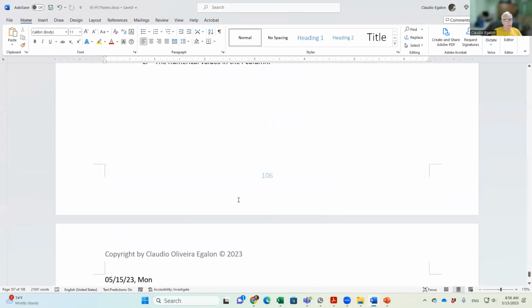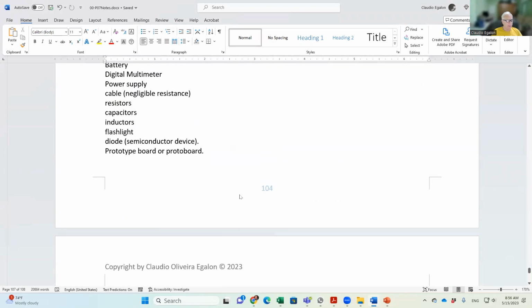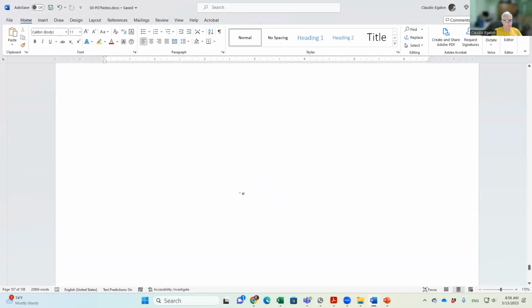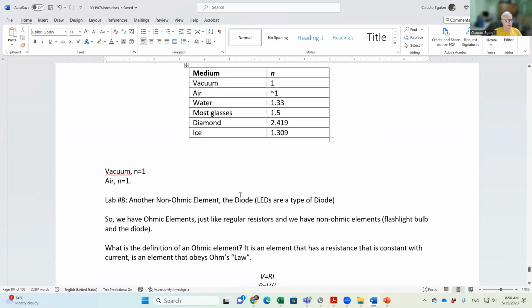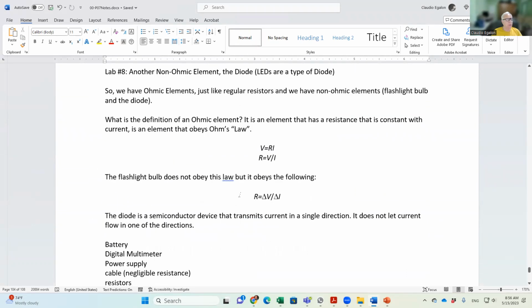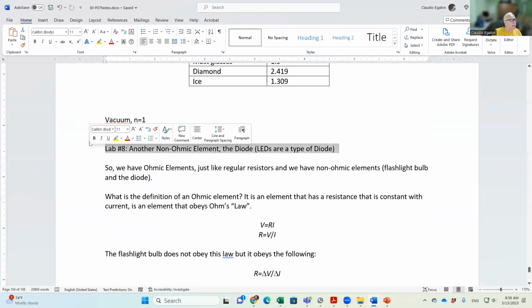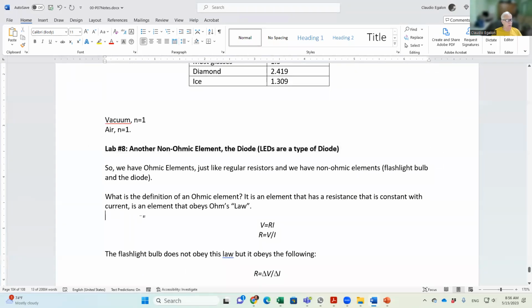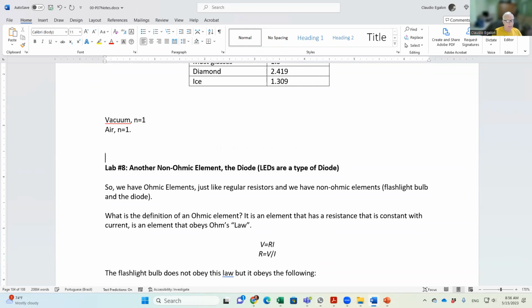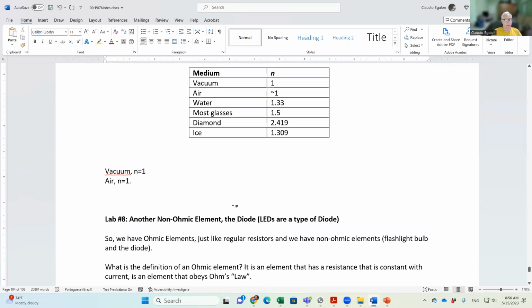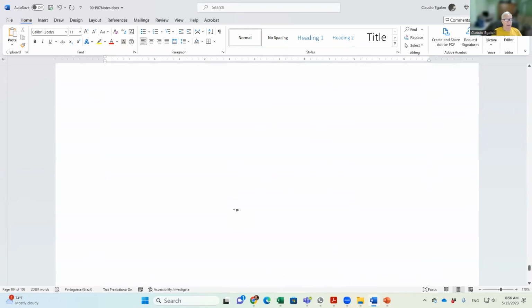So let's see where we start in the refraction. We stopped at, let's see here. Okay, that's lab 8. Let me emphasize here. Here you go, lab 8. So we stopped at refractive index.